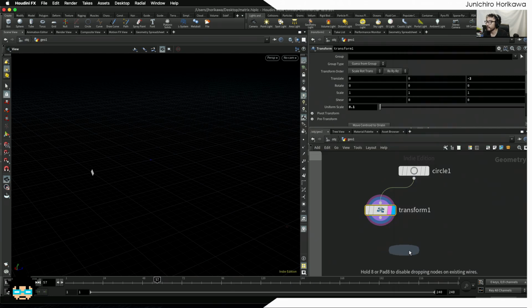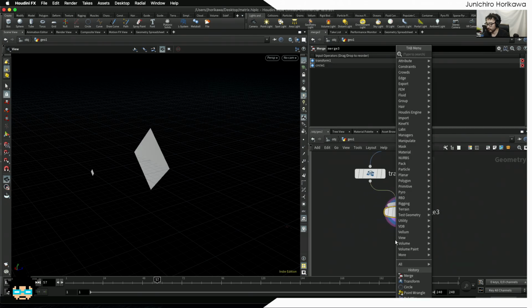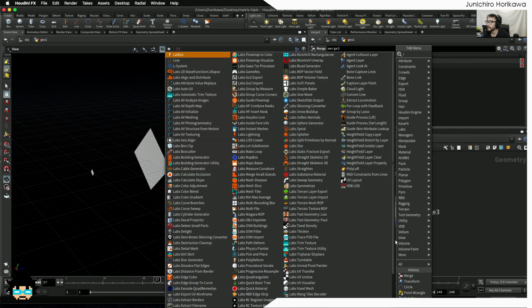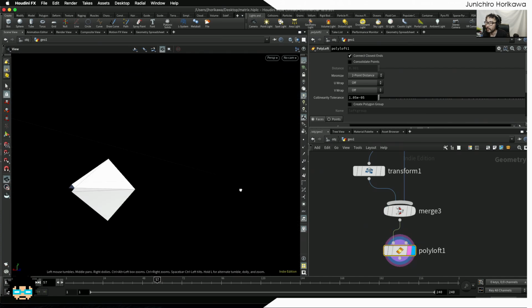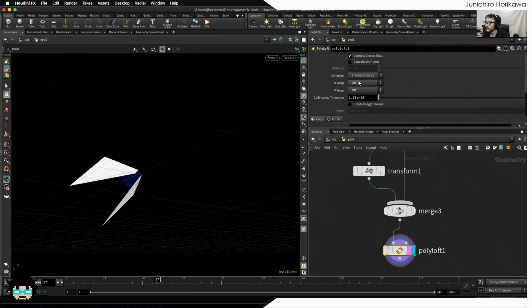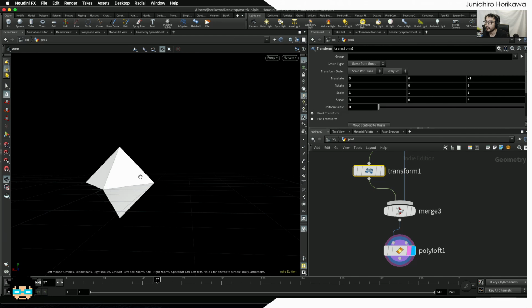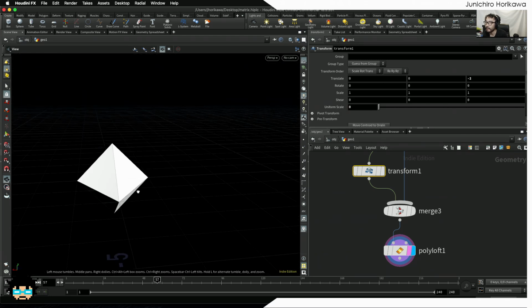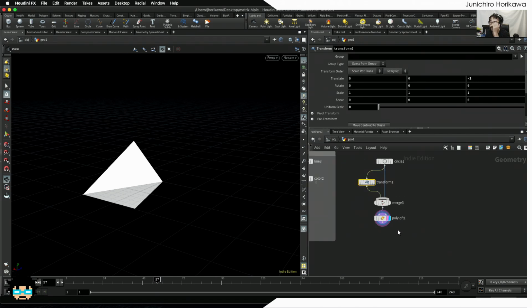Okay, now I'm going to merge these two together like this, and create a lofted geometry using polyloft to create a cone-like shape. Now I might need to close the face here by setting UWrap to on, and maybe I can set the scale to 0 so that it will really be like a cone. Okay, looks fine. Now I can try to use the function lookat.